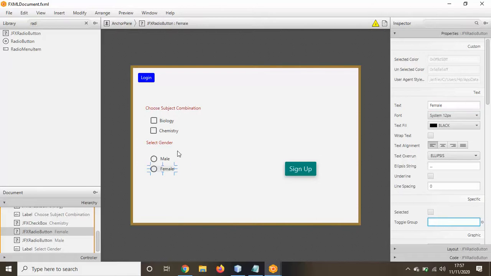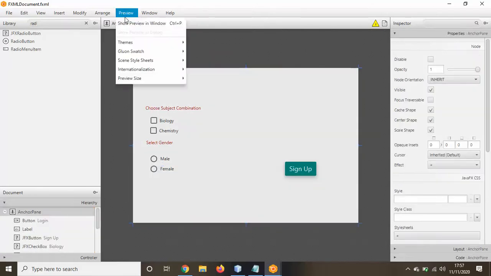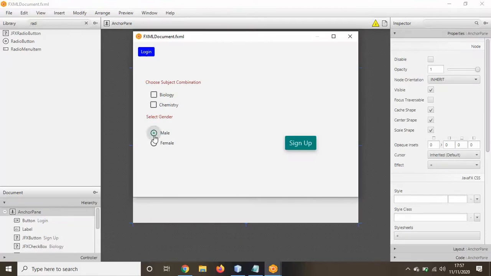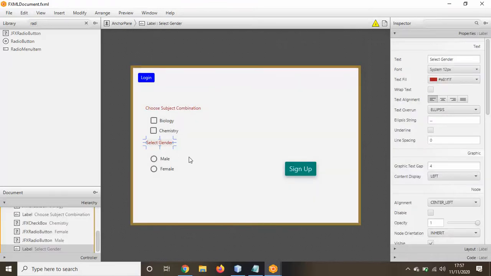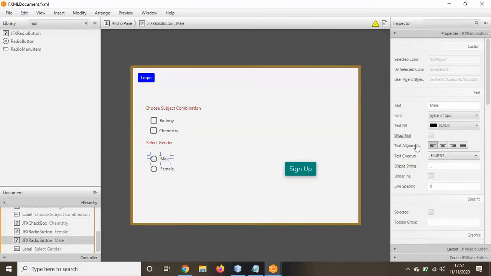So let me tell you something now. Look at this. When you click, the two will be clicked together. Meanwhile, it is only one you should be able to select. So you put them under the same group. Look at it.